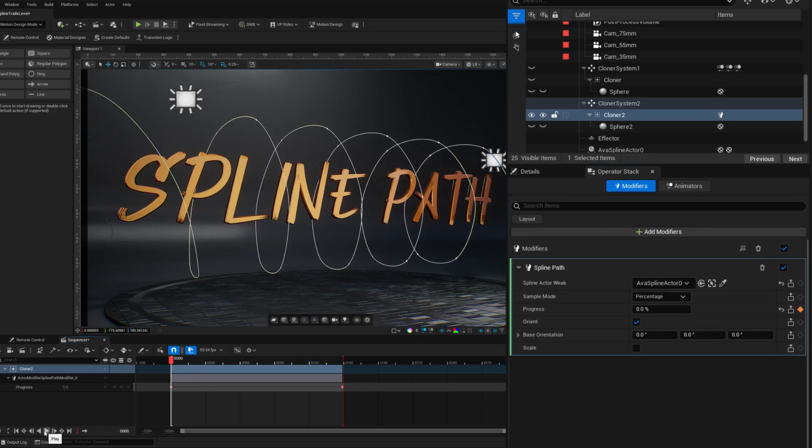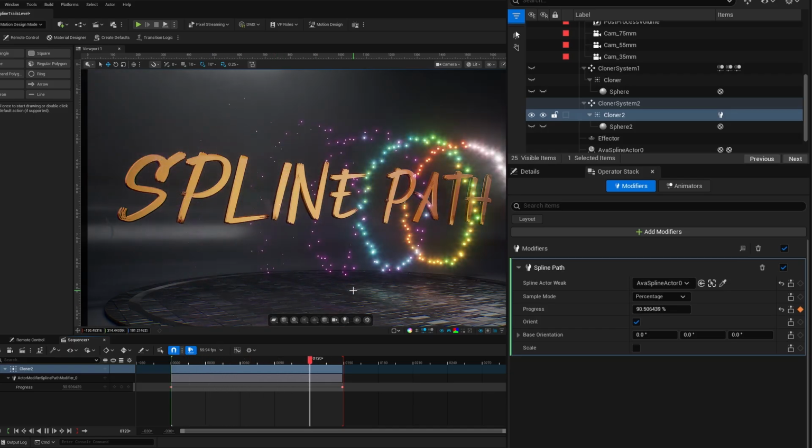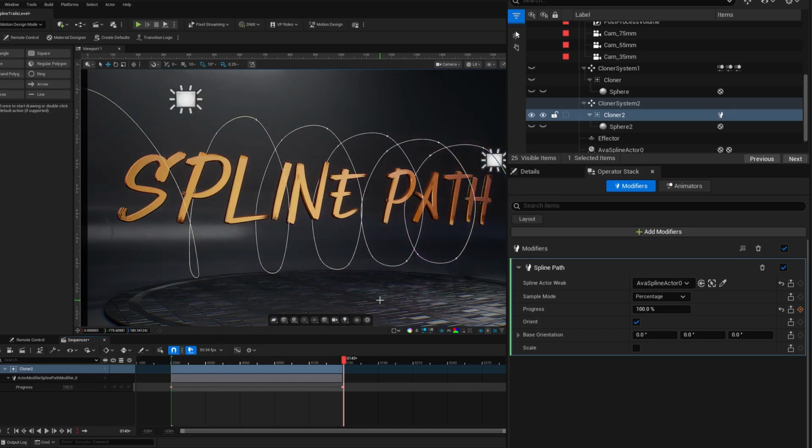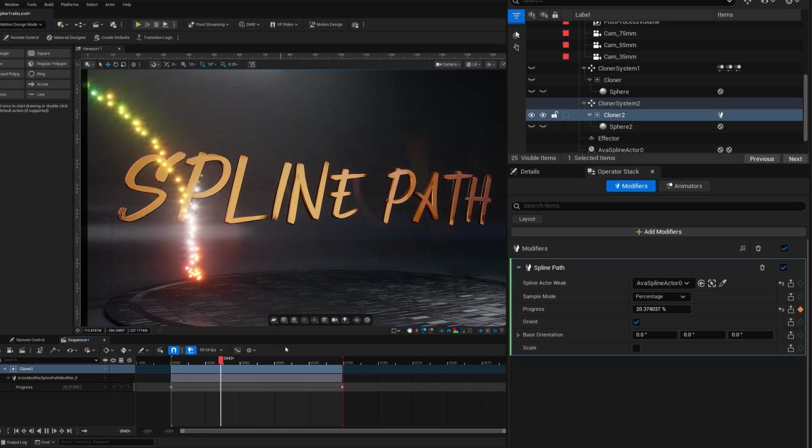Now if I play with my sequencer, this will spiral around along that path. Perfect. This is perfect when you want to art direct the motion to be in time with some other action in your sequence.